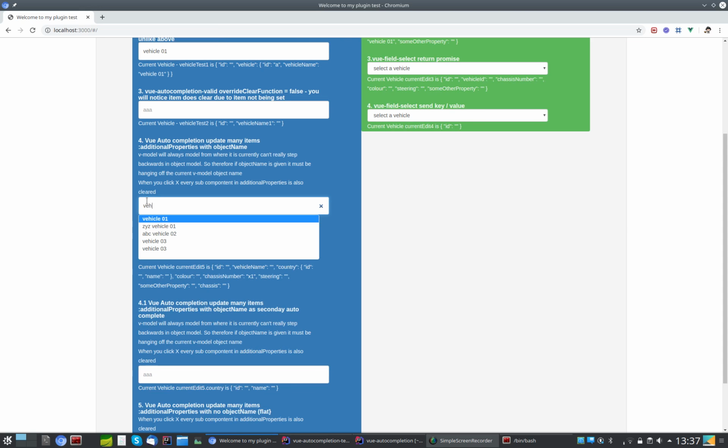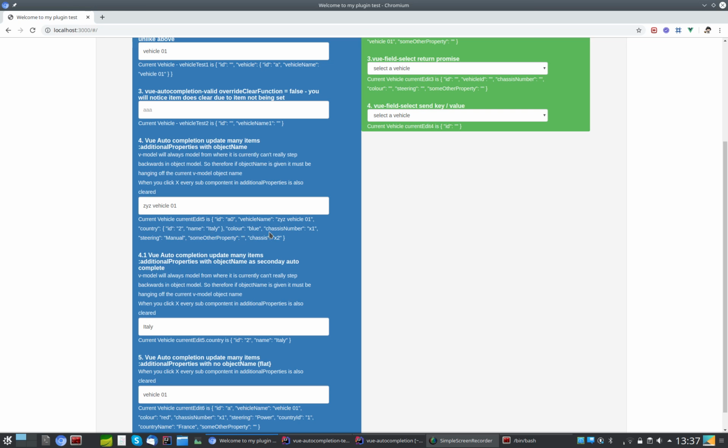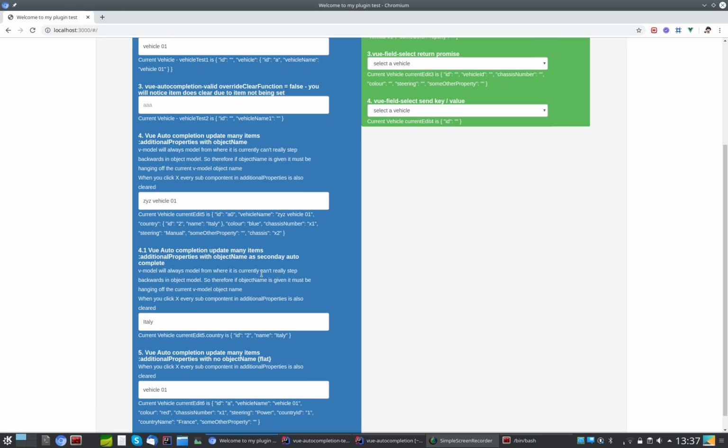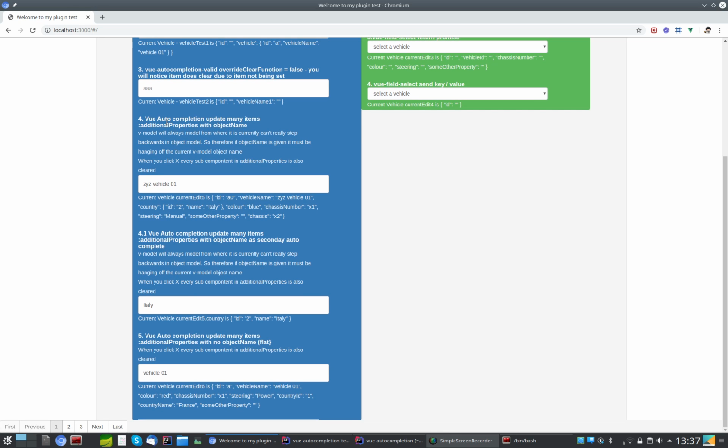Vehicle. You can see countries changed down here, and some of this stuff down here has changed as well. So the difference between 4 and 5 is that 4 has country in its own object within current edit 5, whereas 5 has country within the current edit 6 object. So there's country ID and country name flat inside elements.